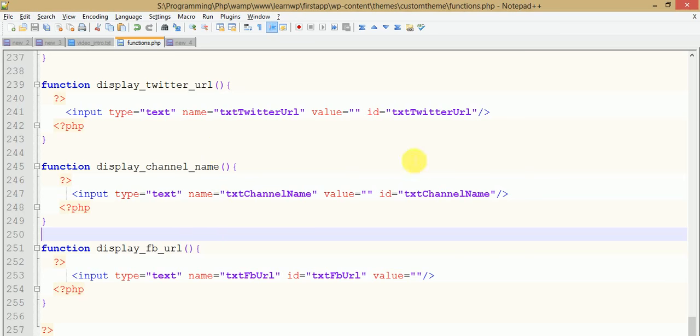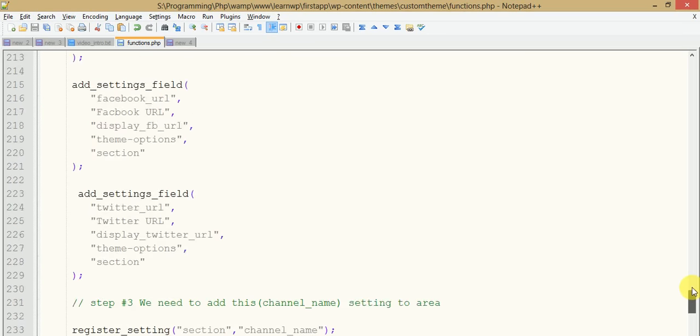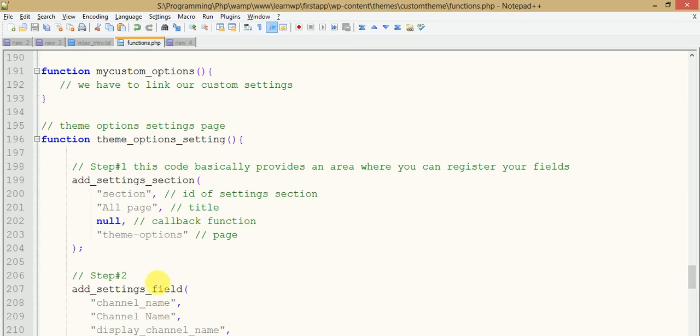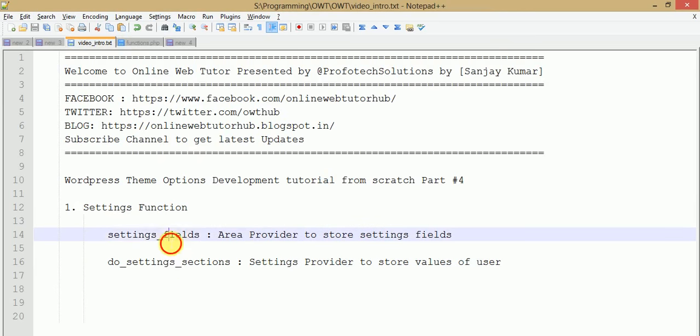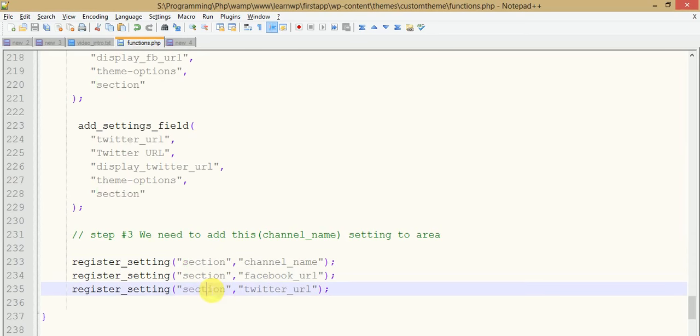With the help of functions like add settings section, add settings field, and register setting. So basically we used three different functions in our last video: add settings section, add settings field, and the third one is register setting. In this video session we will use functions like settings fields and do settings sections. Settings fields basically show the area where you have registered all your fields. For now we have used a section. Section is the area that we have used to display our settings fields.